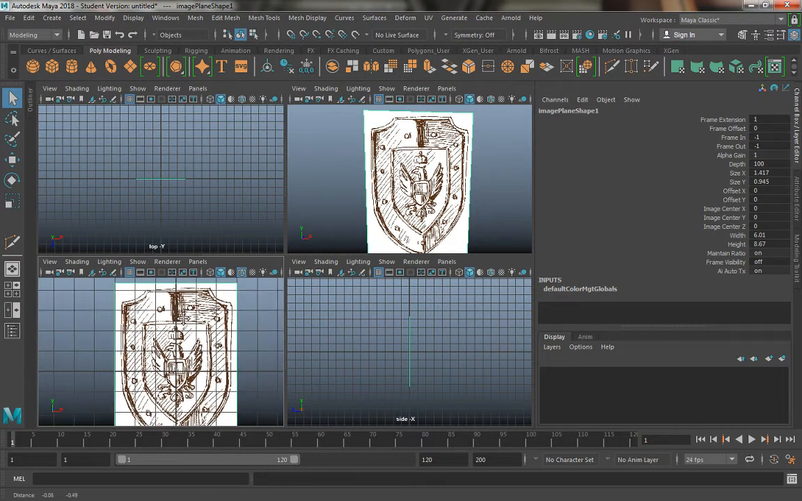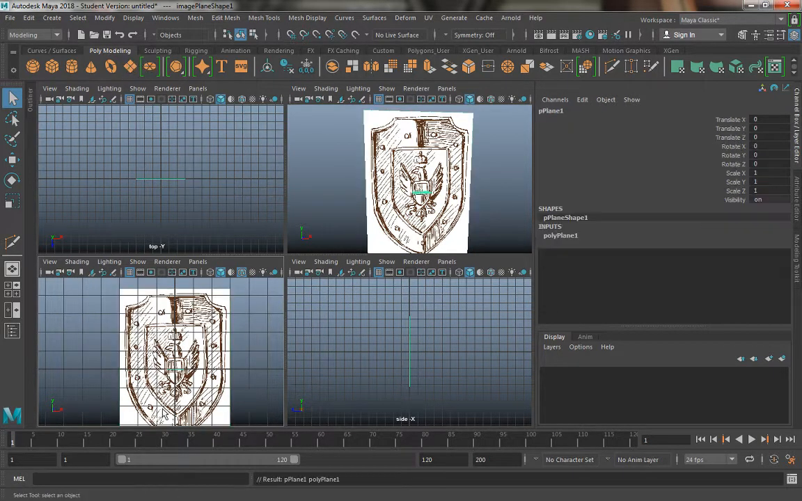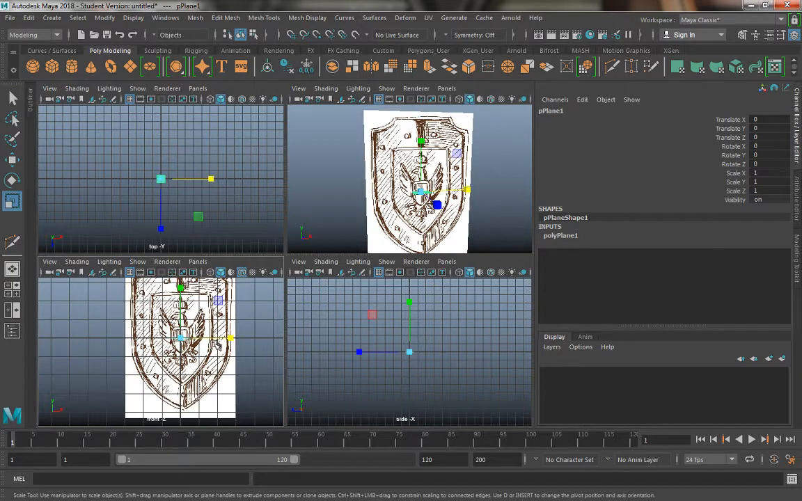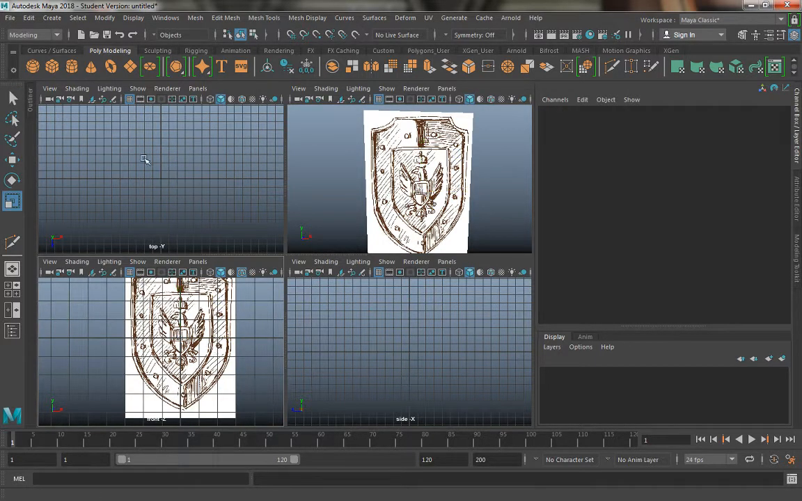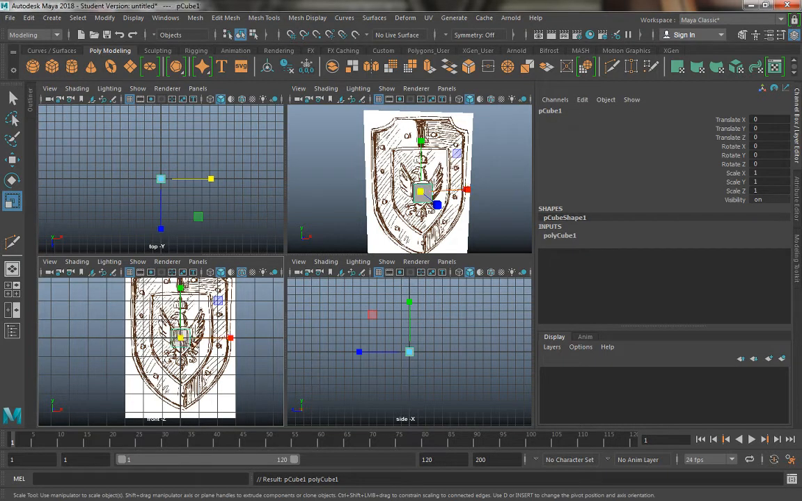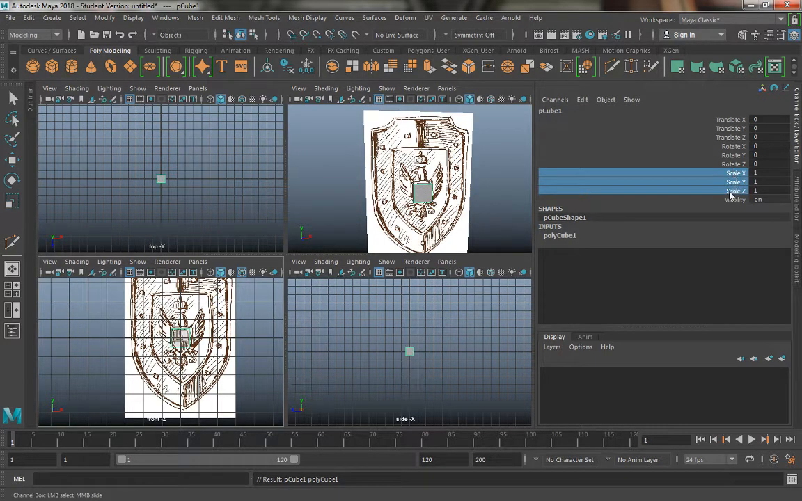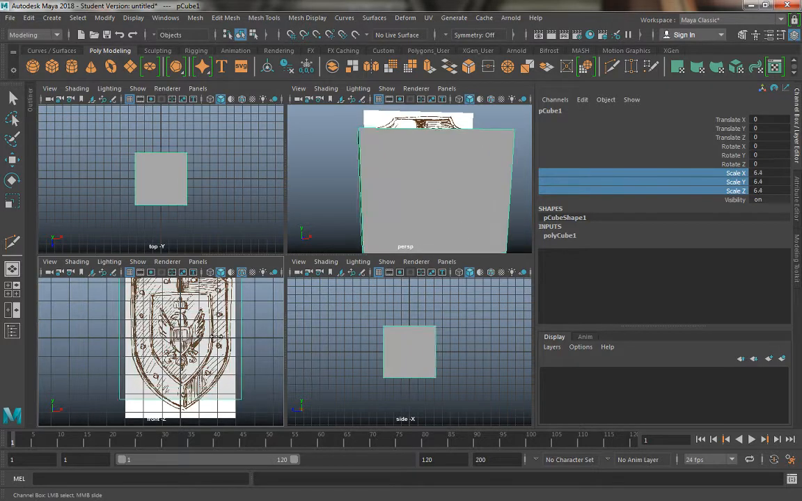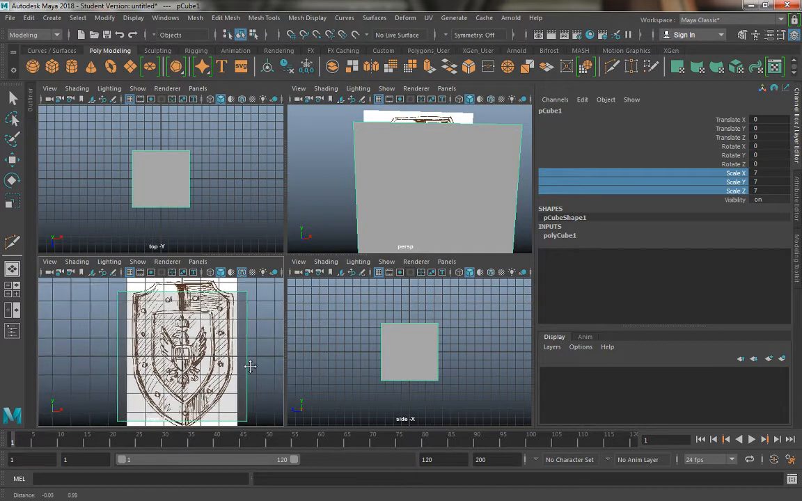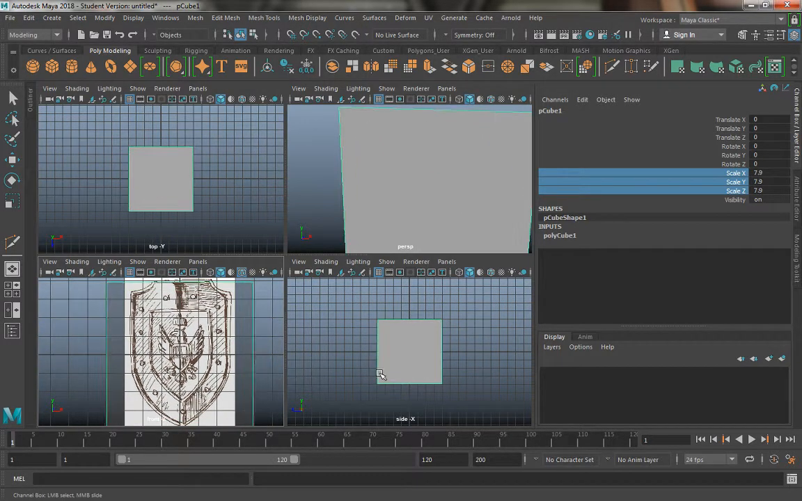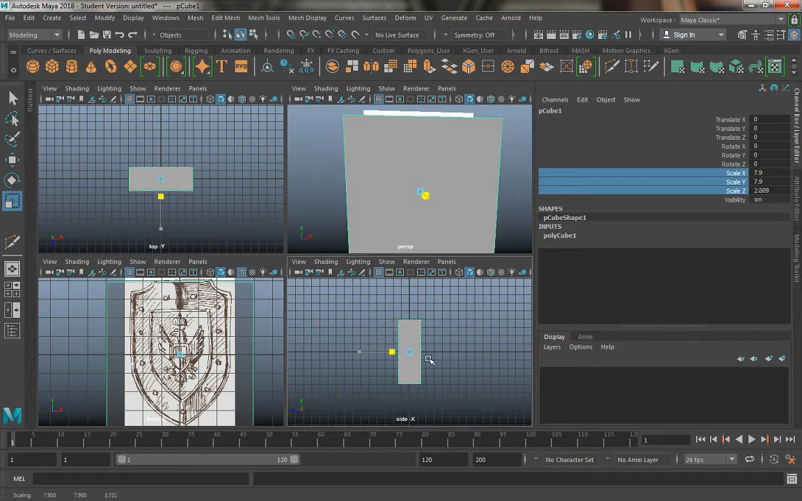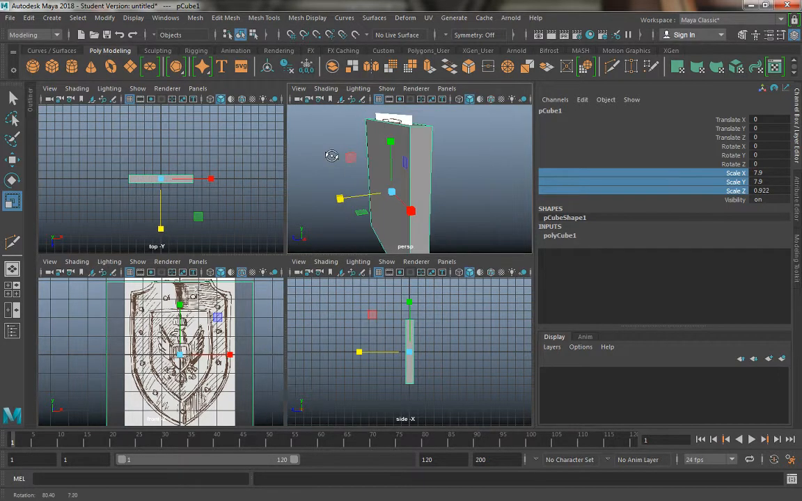Now, first things first, I'm going to start with a cube. I did not start with a cube, I started with a polyplane. I'm going to start with a cube, and I'm going to scale it X, Y, Z. Something like that. And then here, I'm actually just going to go ahead and bring this in on the side view, because I don't want it to be just like a standard shield size.